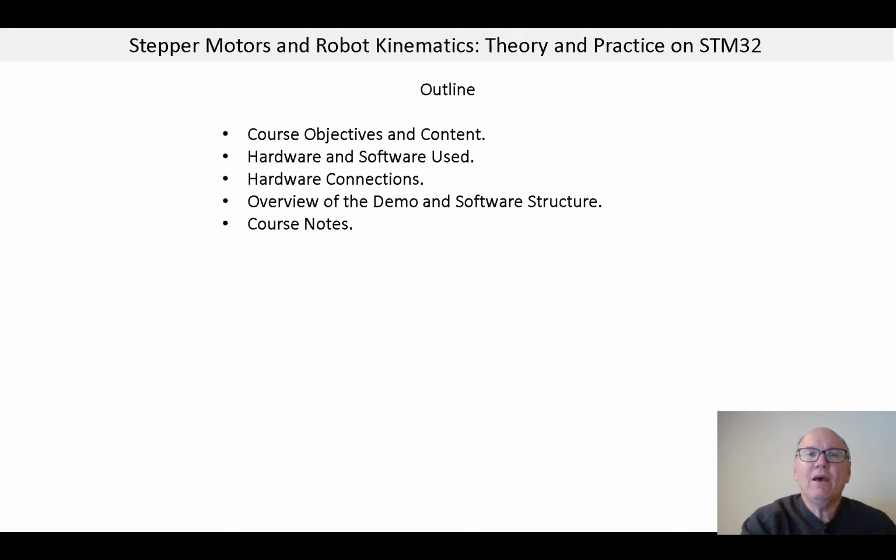Now, driving stepper motors is a common function for embedded systems. However, robot kinematics and trajectory planning is straying a little bit for an embedded systems course. But I wanted to do something fun with the stepper motors, and I've had a little exposure to kinematics when I worked for a robotics company many years ago.